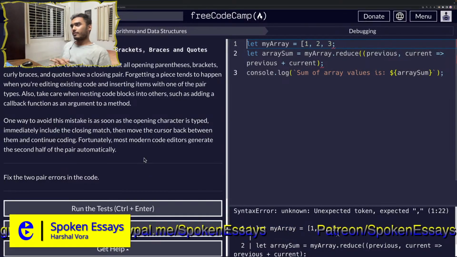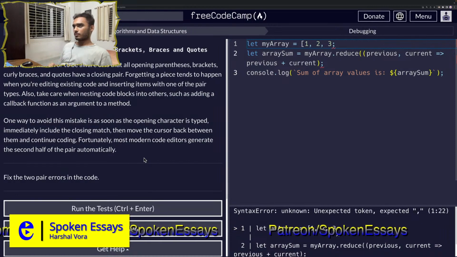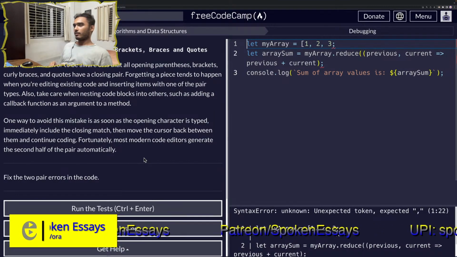Catch unclosed parentheses, brackets, braces and quotes. Unclosed.